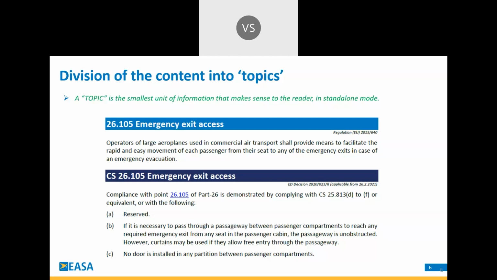We know it's an issue, the gap between the official publication and the update of the Easy Access Rules. We're working on it. We are aware, but for the time being, these are unfortunately two separate processes.